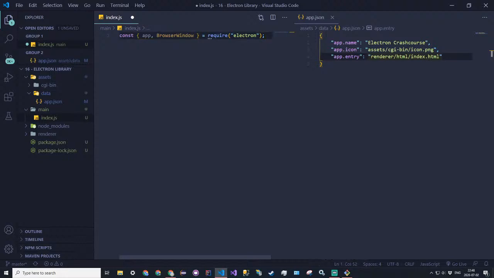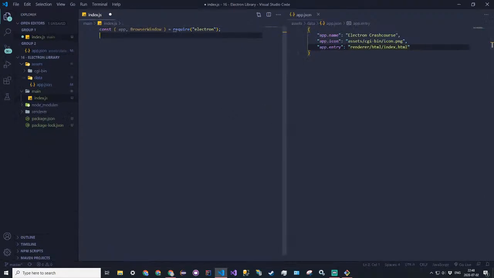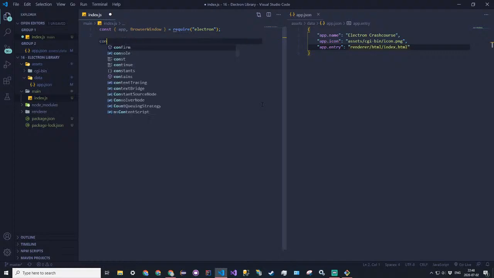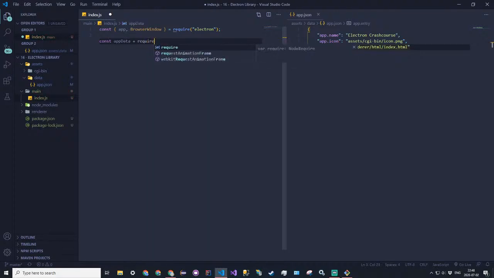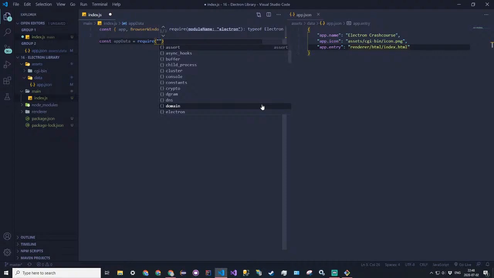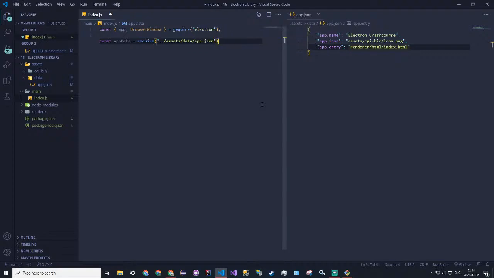And then I want to get the data too. So you can just say require this file, and that will allow you to get the data from the JSON file, which is pretty cool, and it puts it into JSON automatically. So we're going to say const app data is equal to require, and then the path to the app.json file relative to this file, /assets/data/app.json, and then we're going to set the name of the app. So we'll say app.name is equal to app data at app.name.